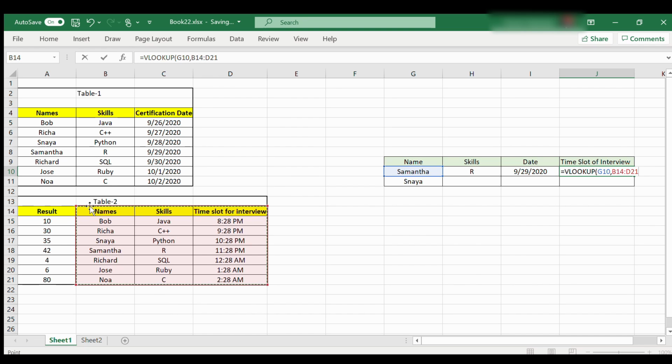In this table array, the name is column index number 1, the skill is column index number 2, and the time slot for interview is column index number 3. So after the comma, you enter the column index number 3, and then the range is the same, FALSE, and close the bracket, and here you got the time slot of interview. Like this you can get values for your specific name, and you don't have to search manually.